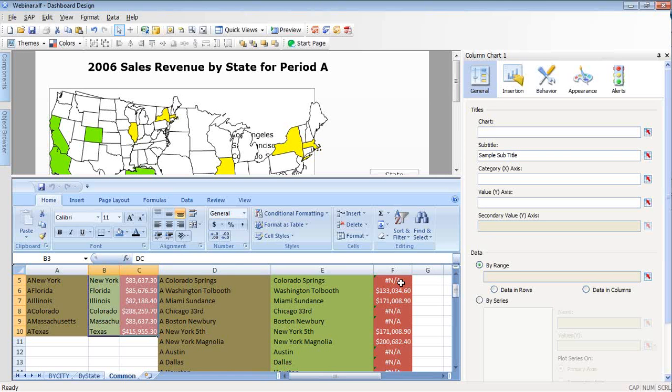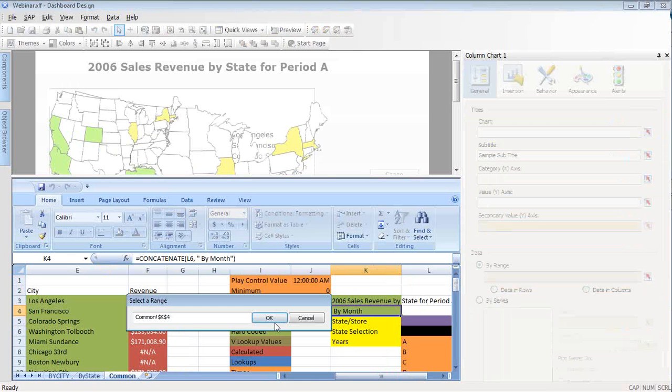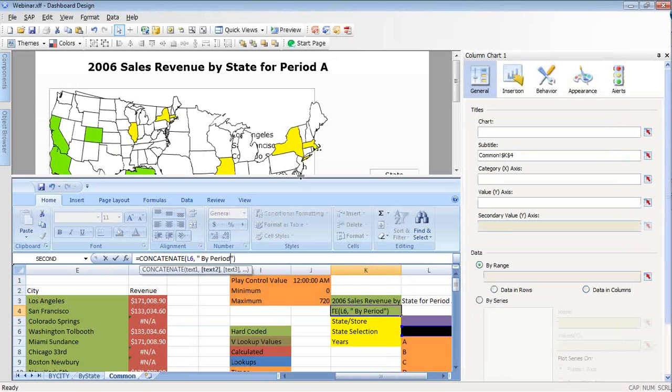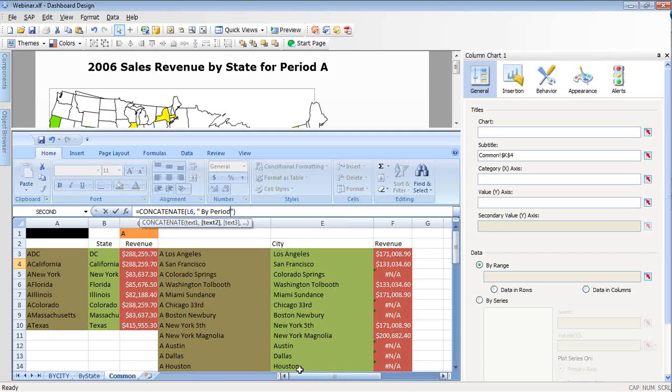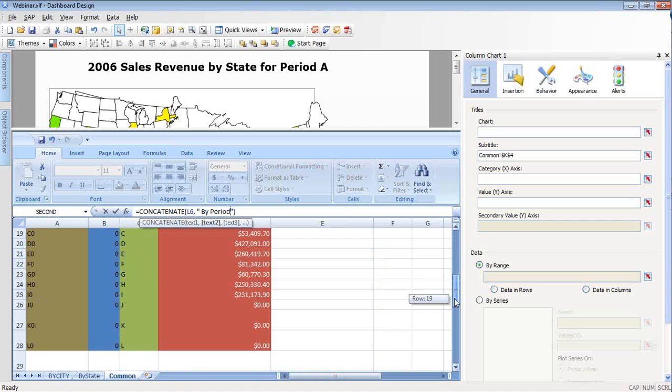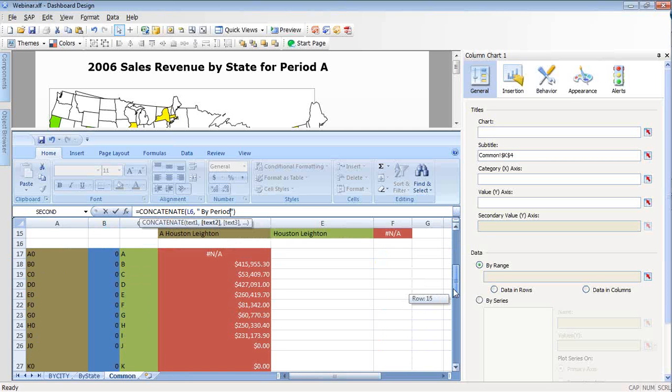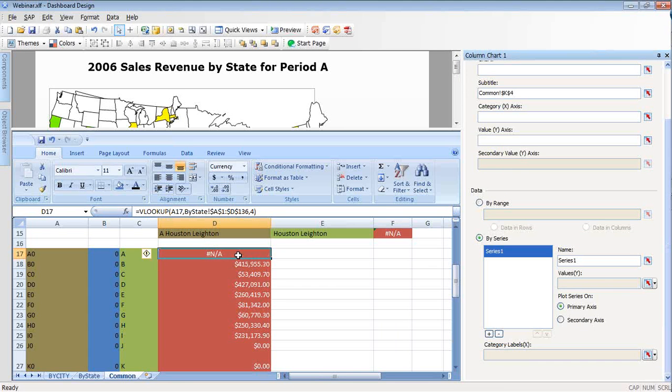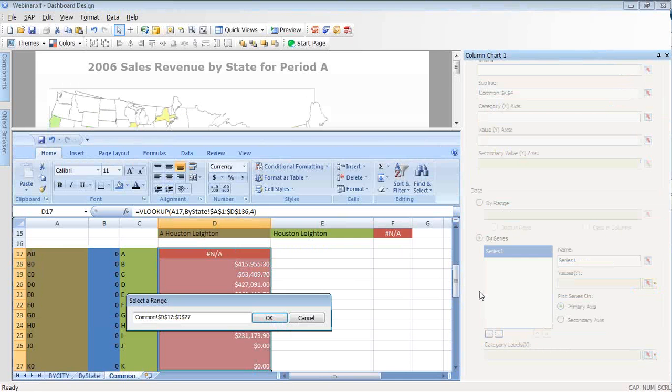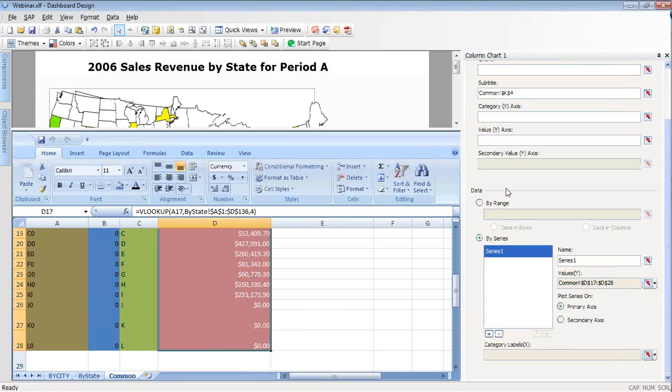Period. And then what I'm going to do is refer this range down to my third lookup here, right here. So what's going to happen is that if the user selects a state from the major graph, we're going to see these two different graphs, a smaller version of the same chart, along with a bar chart showing that particular month. And so we're going to go ahead and do by series. We're going to add a series right here. The values are there. Okay.